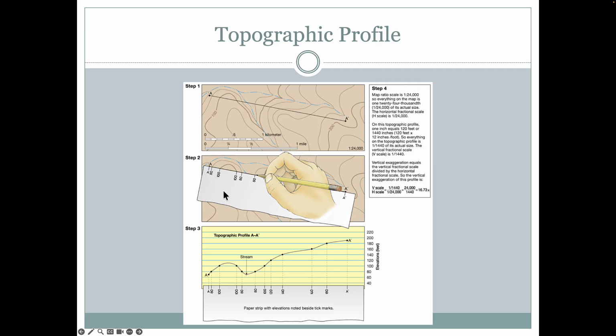you take a separate blank piece of paper and lay it across here. Of course, you'll want to put on your beginning point A and your ending point A prime. Then every time you hit a brown contour line, you put a little tick on your piece of paper and label it with the contour value. I would also suggest putting a little tick where the highest point on the hill is.